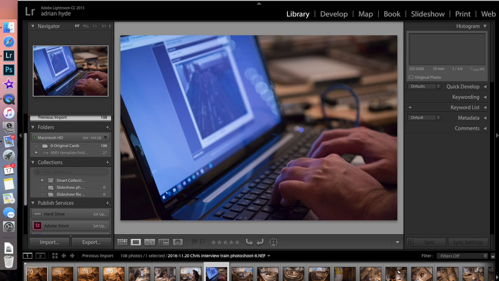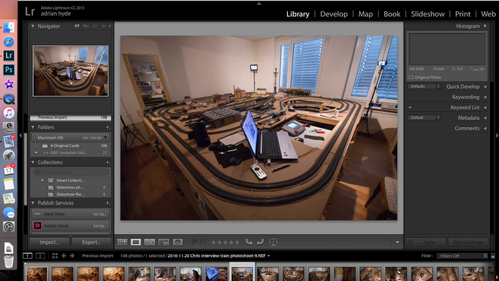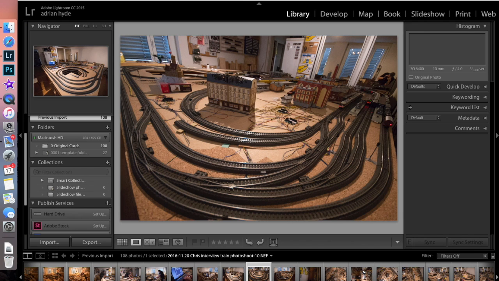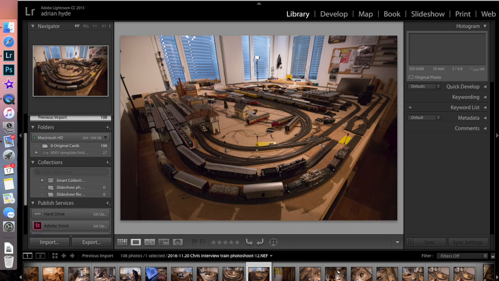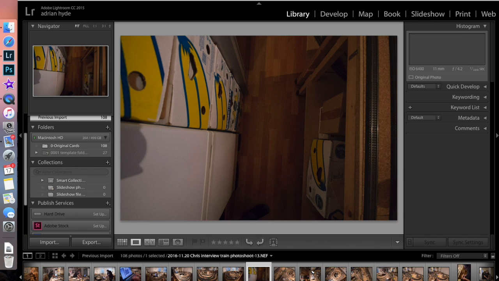And this is Chris just working away. So he went for the wider shots, the four corners of the room. This was taken with a 10mm lens, 6400 f4. And there's me. I don't think we need that one.